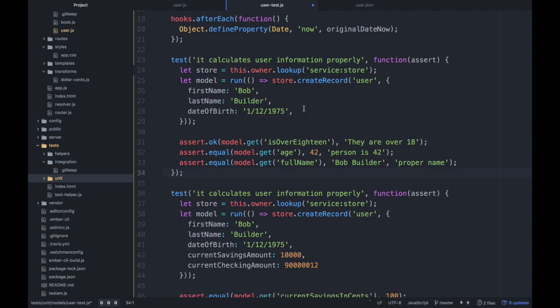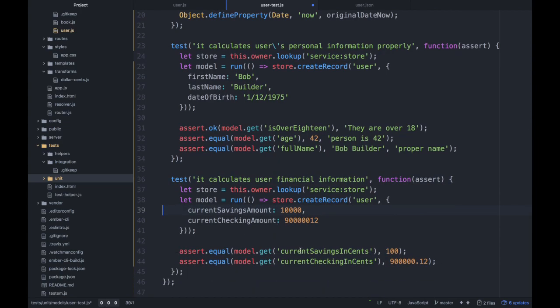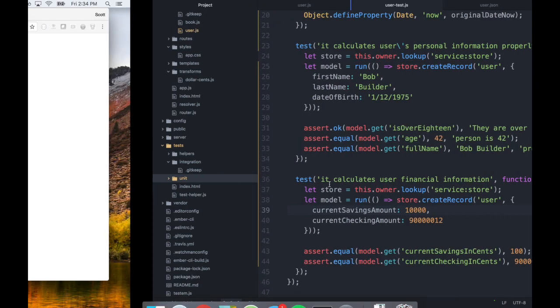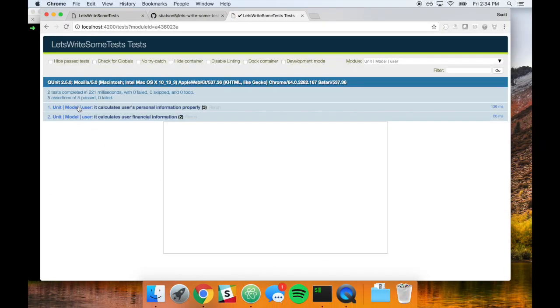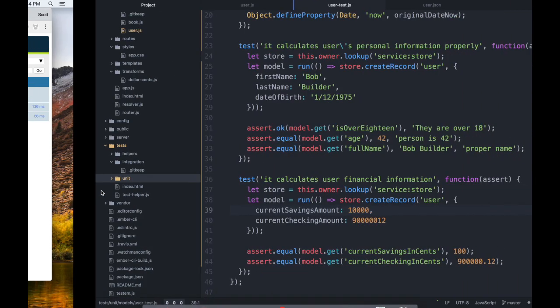So this here is just dealing with the personal information. Calculates user's personal information properly. Now it calculates user's financial information. So now I don't actually care about their name at all, and we're just going to play around with these two numbers. If I go ahead and save this, you'll see now it has broken it out into two individual tests rather than one giant suite, because again, I'm isolating the behavior here.